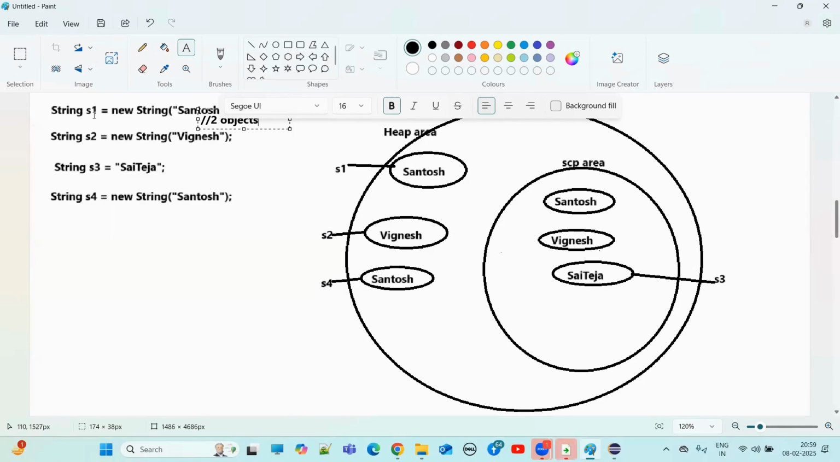Understand? At the first statement, 2 objects will be created. One is in the heap area, another one is in the SCP area. Why did we create an SCP area? For future purposes. Okay. What is the future purpose?